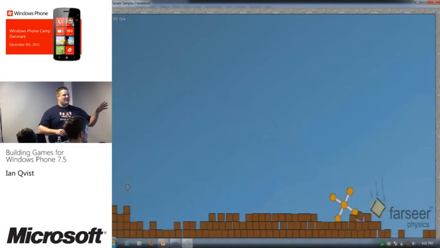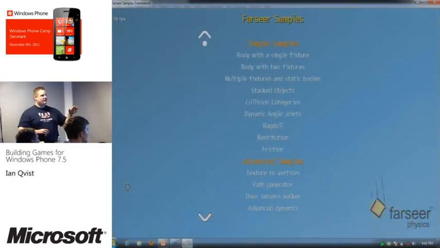He's having fun. So try to go back, and we can show some of the more advanced features. So if you take the dynamic angle joints, yeah, that's right, that one.